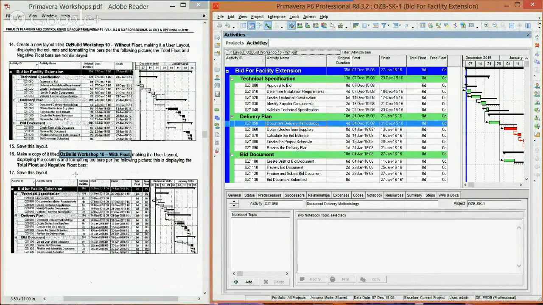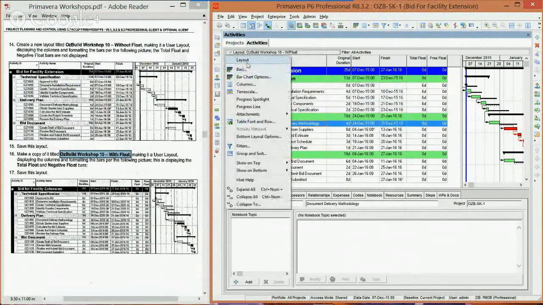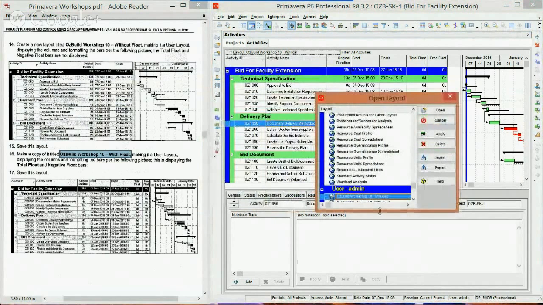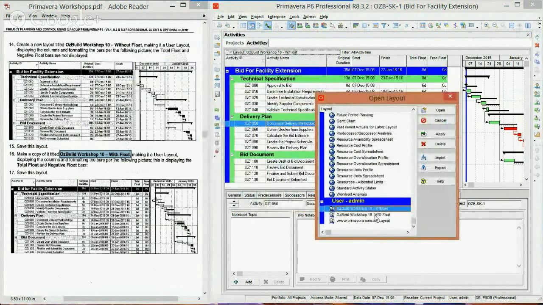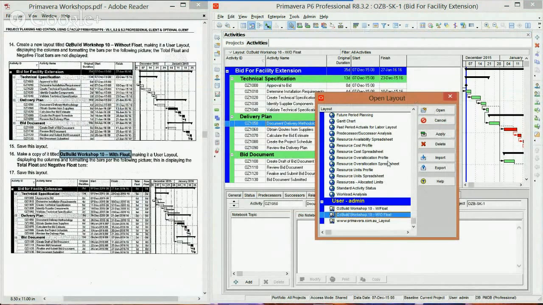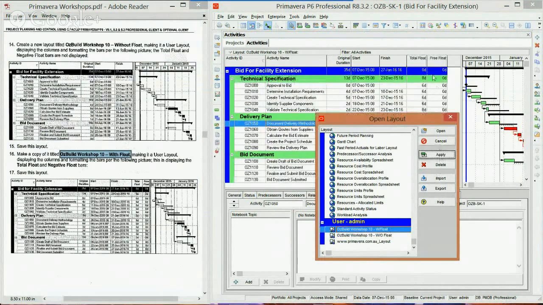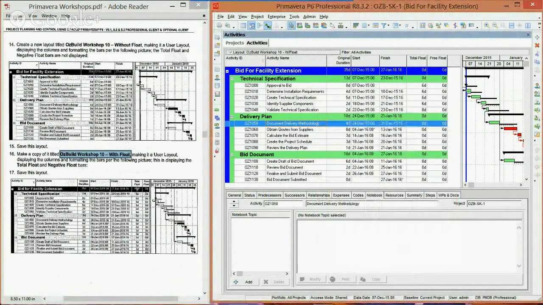So now if you go into your layout, open, I just saved it so it didn't bring that option to say, do you want to save this layout or not? You can see under the user admin the two layouts that we just created. And if I was to open the without float, you can see the changes made. If I was to open the with float, you can see the change being made. So, and that covers workshop 10.